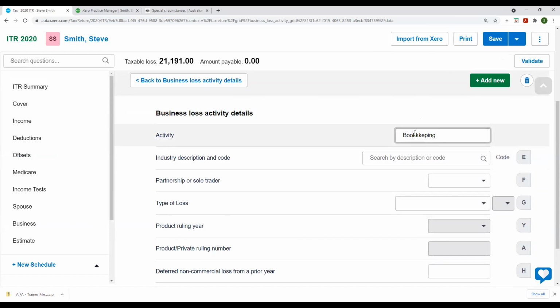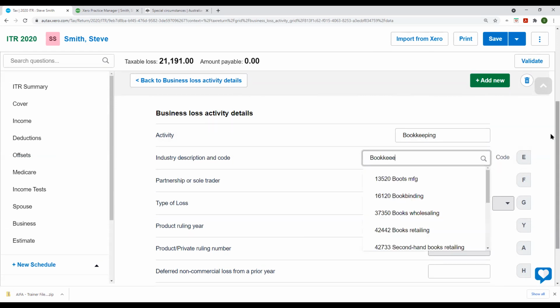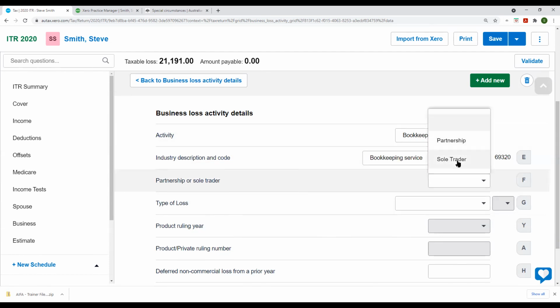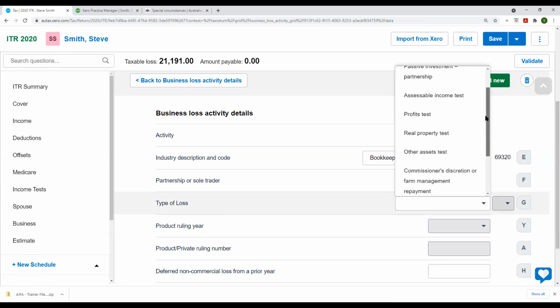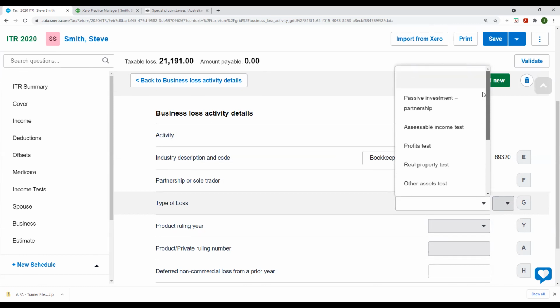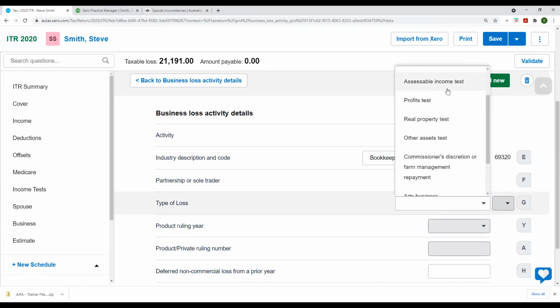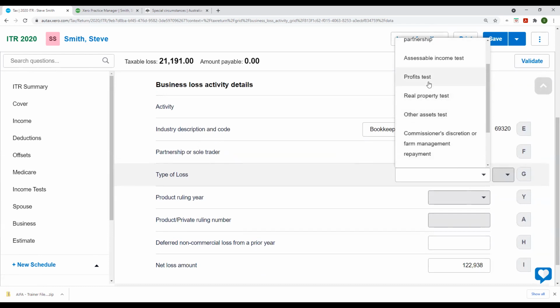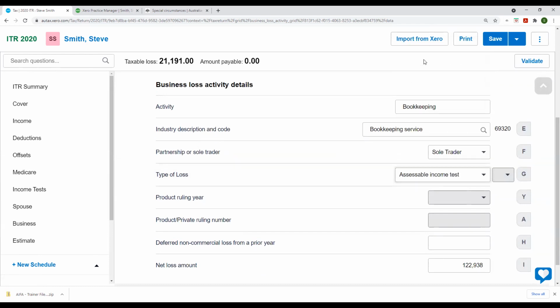All right. Oh, there are so many E's. Less E's. Bookkeeping. Right. So you can see what the activity is: Bookkeeping services. So now you can select your partnership or sole trader. I say sole trader. Now all the tests that you learned are here, right? All the tests that you learned will be here. Assessable income test, profitable test, real property test, other test, Commissioner's discretion, are business. So if you can deduct, if you pass one of the tests, you can put it here.